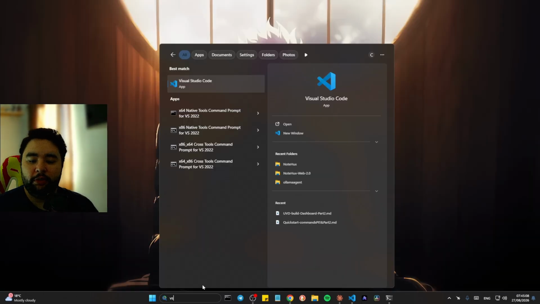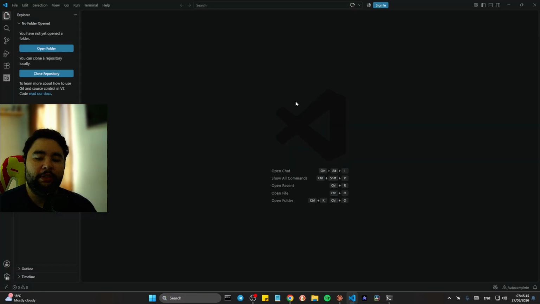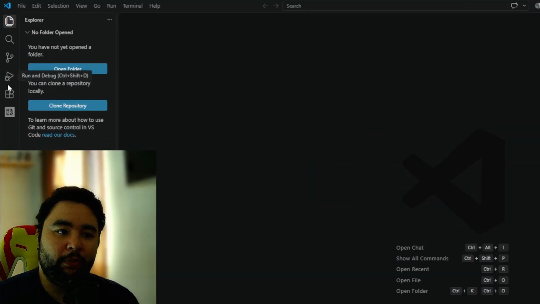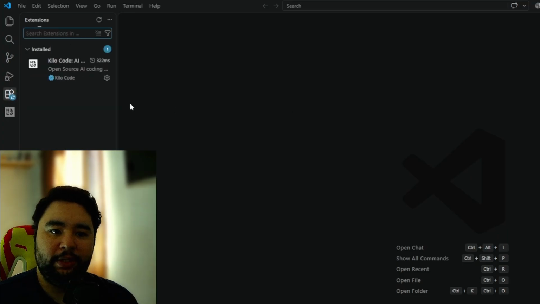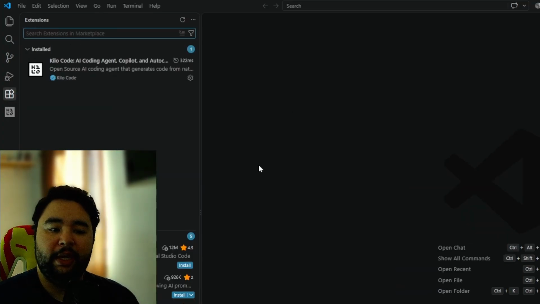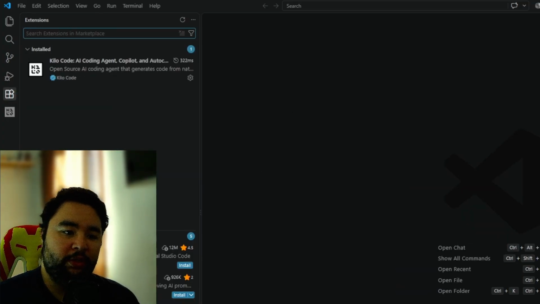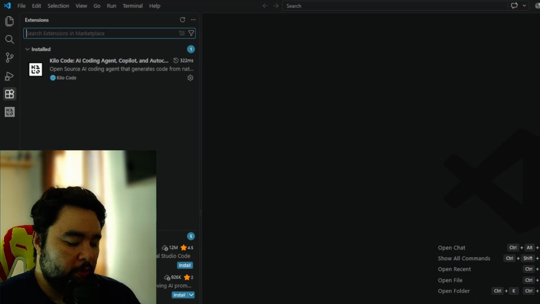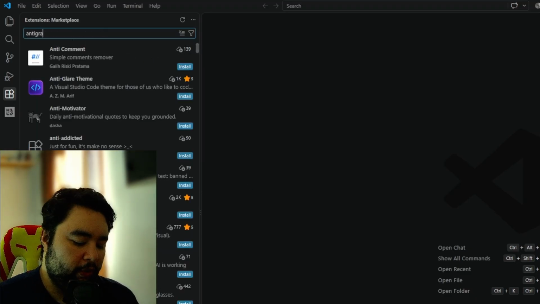The next step is for you to search VS Code on the search bar and open it. As you can see, we have a fresh new install. And now, how to install Antigravity. Basically, there is this tool here on the side menu, if you come down over here, called extensions. And here is where we can add a lot of features into our VS Code, including Claude Code. But for this instance, we want Antigravity.